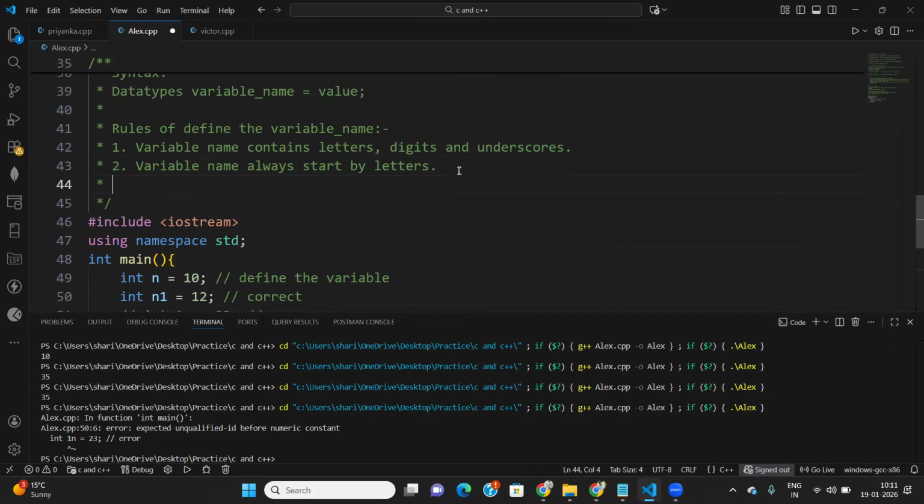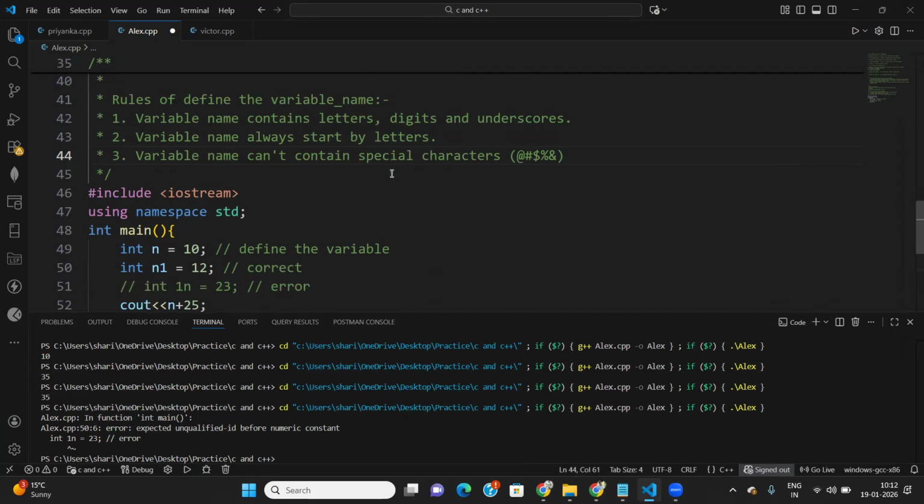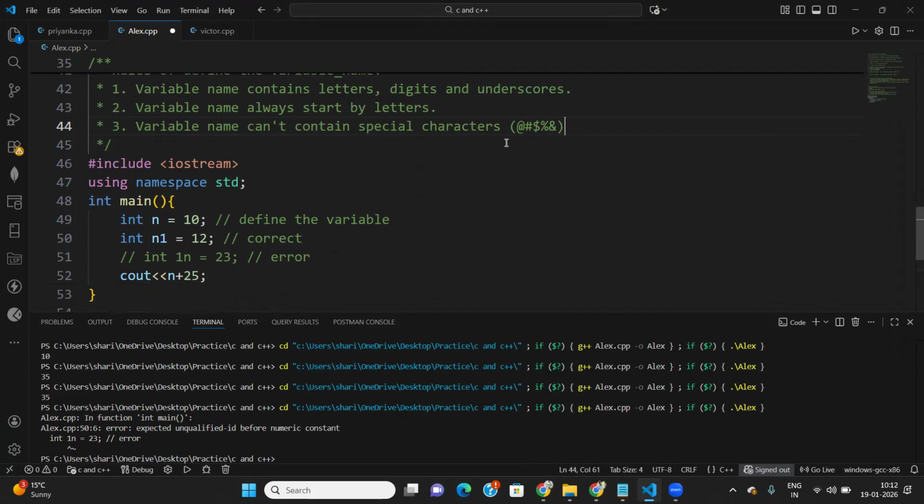Okay. Next one is here. Variable names can't contain special characters. Special characters means at the rate, hash, dollar, ampersand, whatever symbol. It can't contain special characters. If you use special characters in the name, it will cause an error, right? So you can't use this one, always use letters.